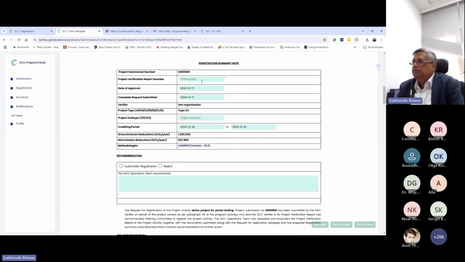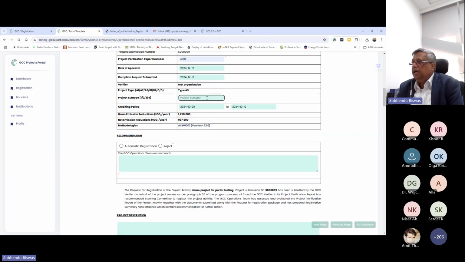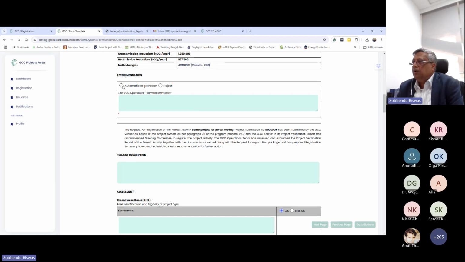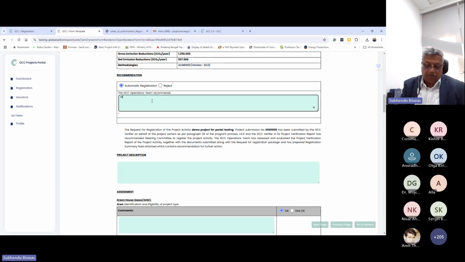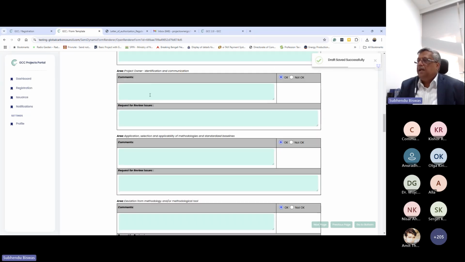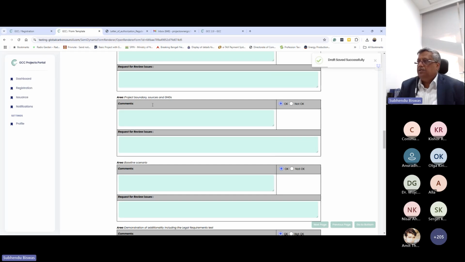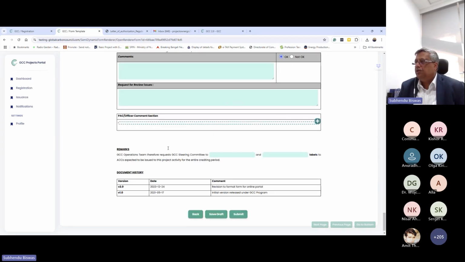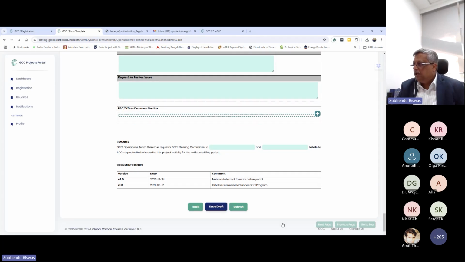So this is the summary note. It gives a reference to the number, the verification report number, the project subtype, whether it is an A2 type project or an A3 project, the crediting period taken up automatically, gross and net, whether they're requesting an automatic registration, and what the recommendations are if they feel that everything is perfect and the project should go through. It also has the description of the project, GHG, any comments, any request for review comments. We'll just run through, saying everything is okay, they don't have an issue, and we're going to save it and submit it.